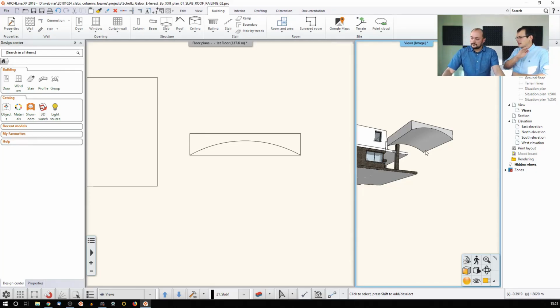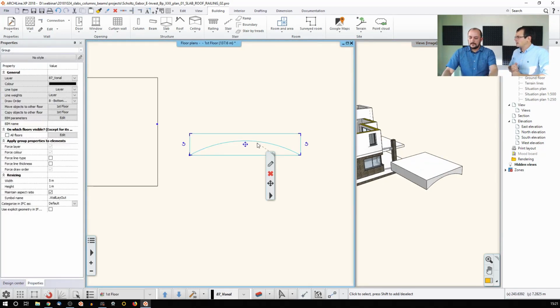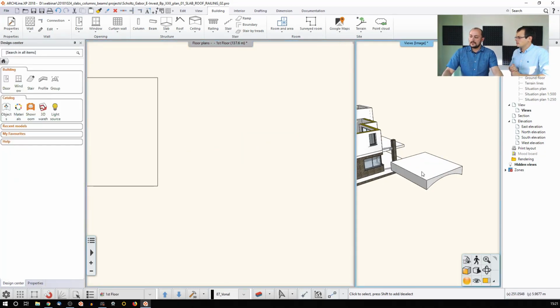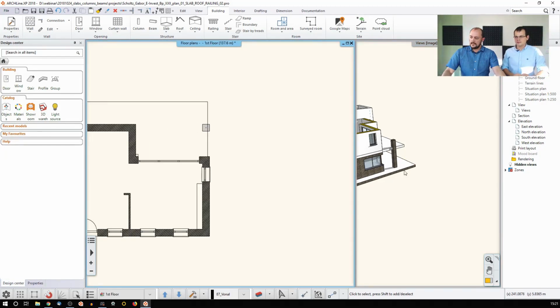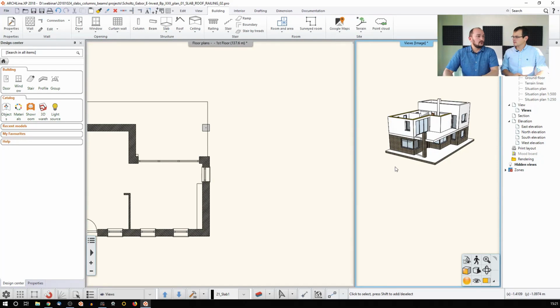When it comes to slanted slabs, is this how you would do that? I could, but there is a much better way. There's actually a dedicated tool for that. So let's just go back here, and I will create two ramps.